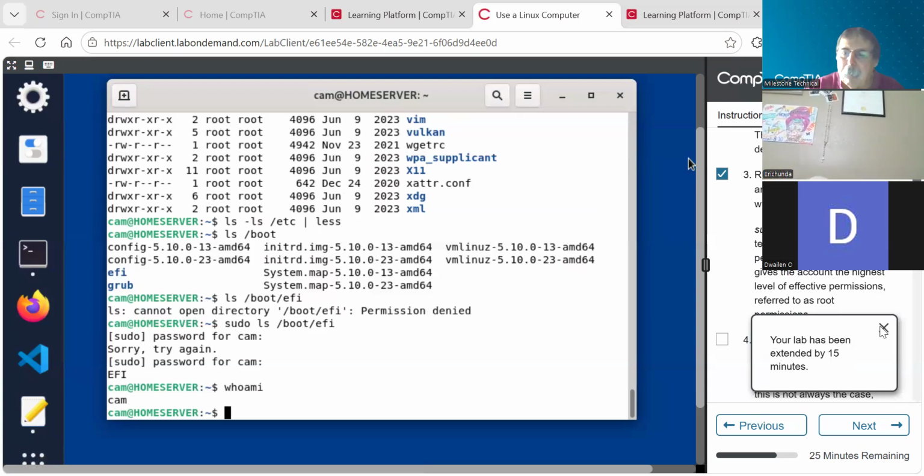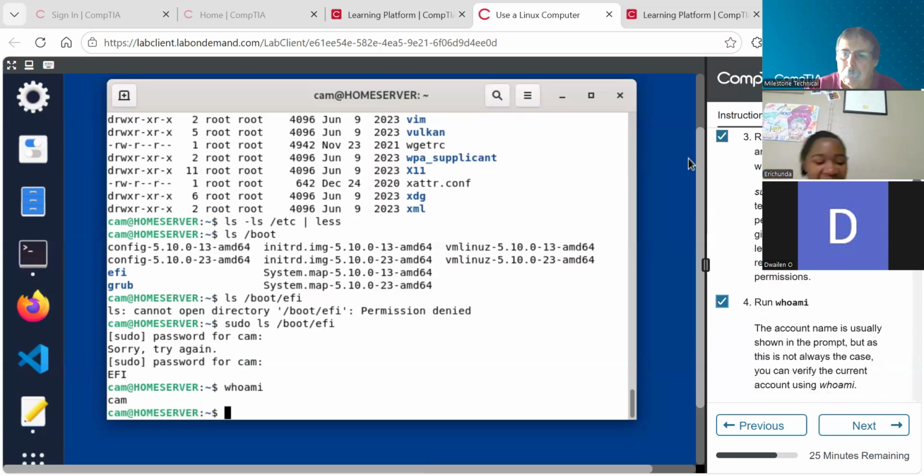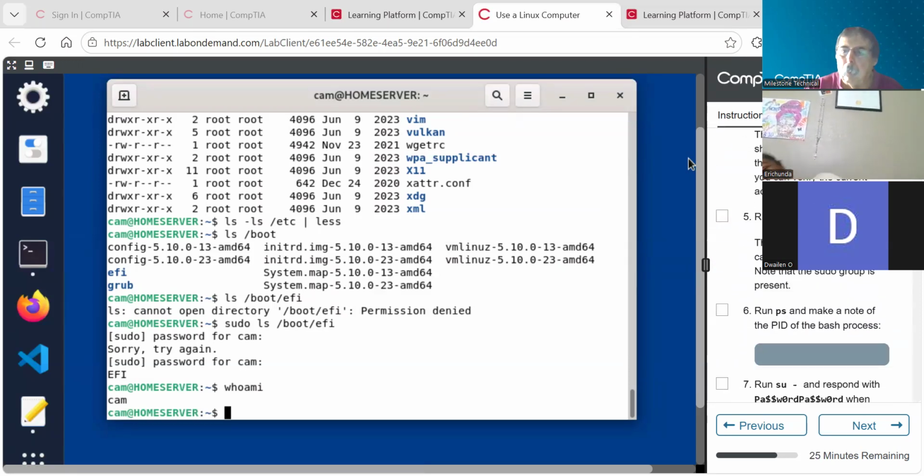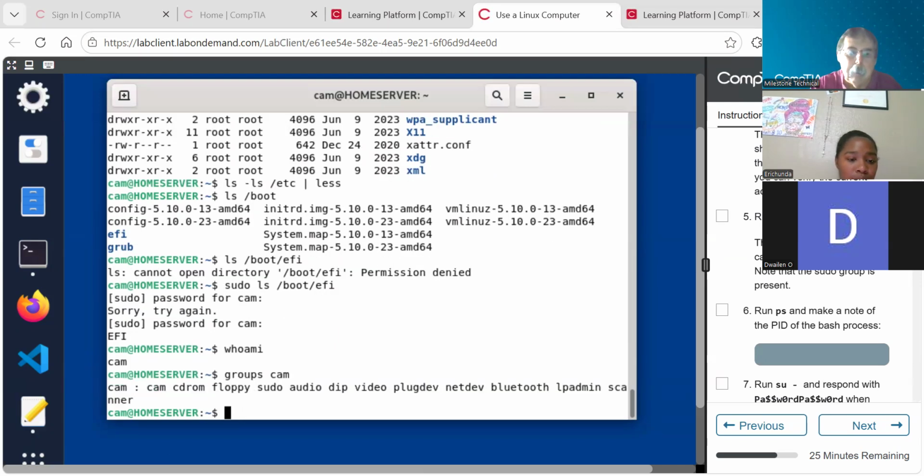Okay, so now we know we're back to CAN. And so now run a groups CAN. So in IT, users are placed in groups, right? If you work for the accounting department, you probably belong to the accounting group. If you work for sales, you probably belong to the sales group, right? So here, let's just see, what group does CAN belong to? So we do groups, CAN, and CAN belongs to all these groups that you see here. Okay, so this is the way just to check what groups you belong to.